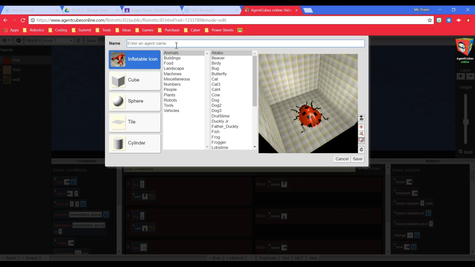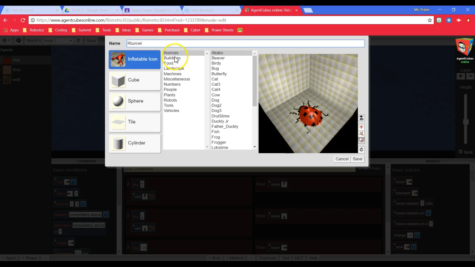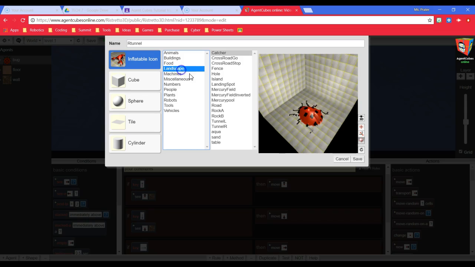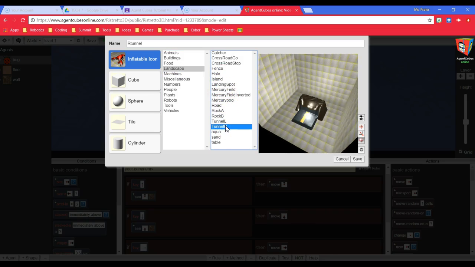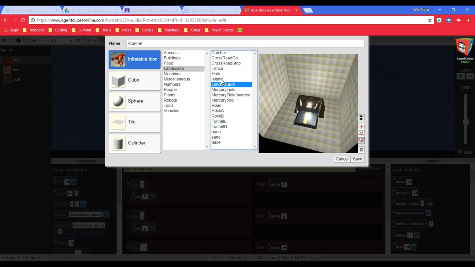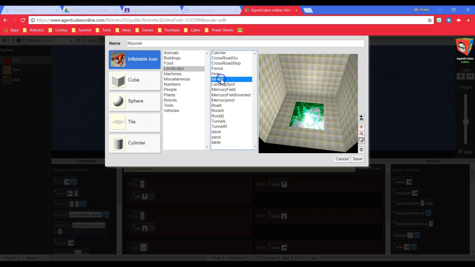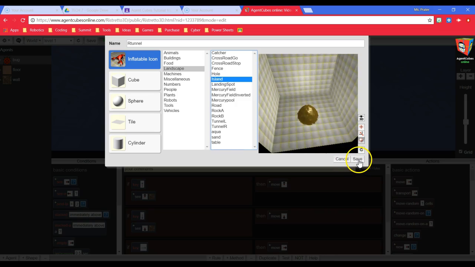So I'm going to create a right side tunnel, and you can have that look like whatever you want to. There is a right side tunnel in Agent Cubes if you would prefer that one. It looks kind of like a road style. I'm just going to choose something random like this little shape here. I'm going to grab this guy.